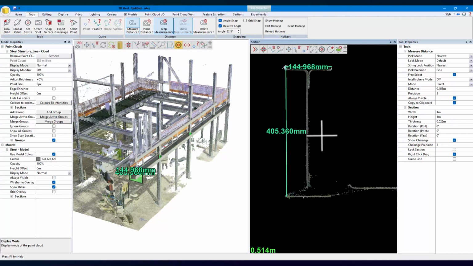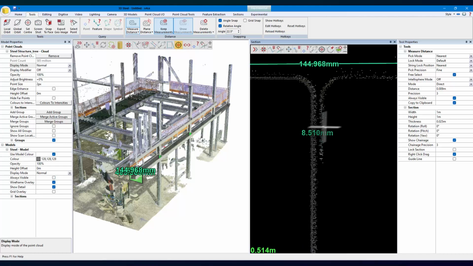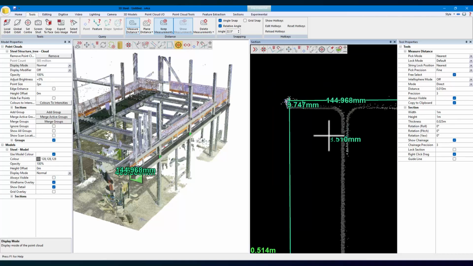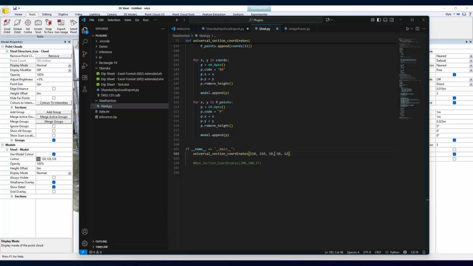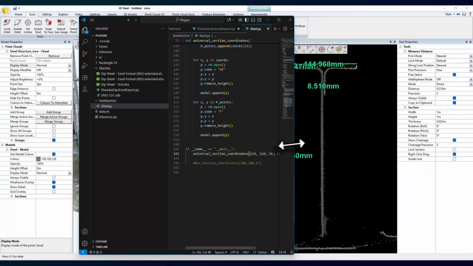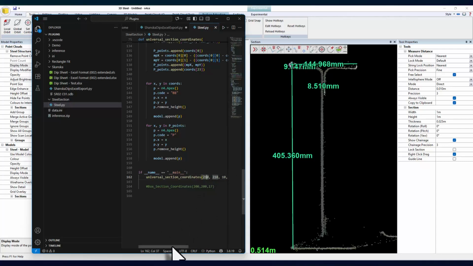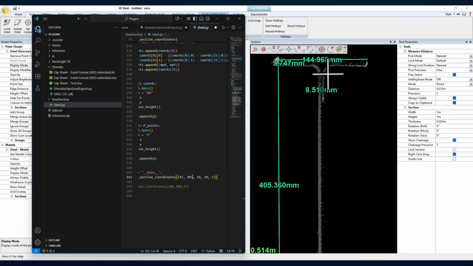About 405 there. Could be about, so it could be 10. And here, yeah, another 10. So we'll go 145, 405, 10, 10. So into our code. Okay, so 145, 405, 10, 10. Oh, and we need to know the radius.